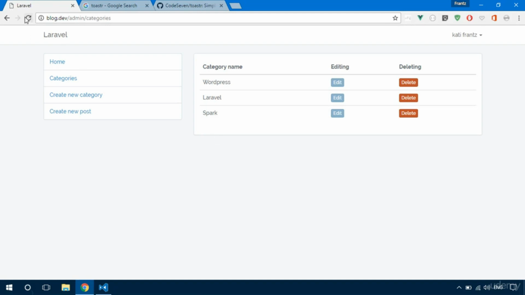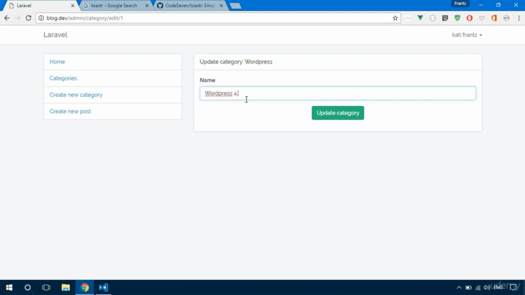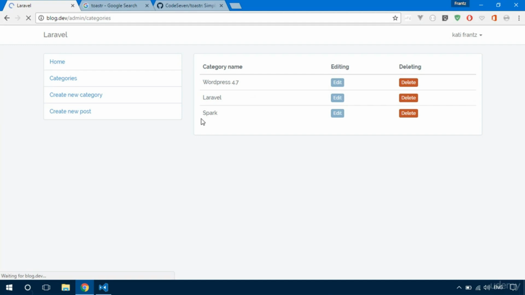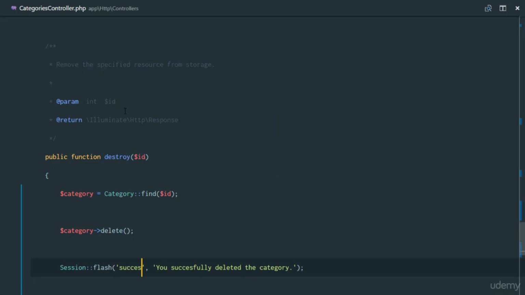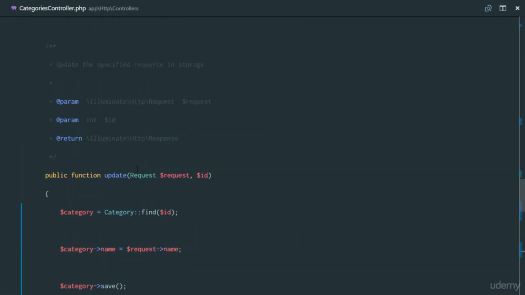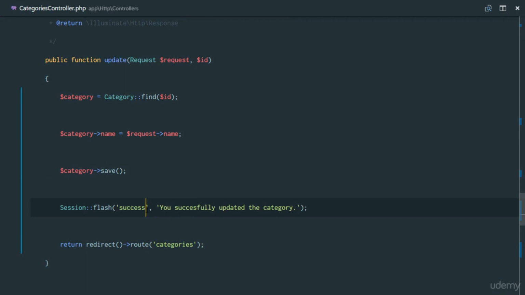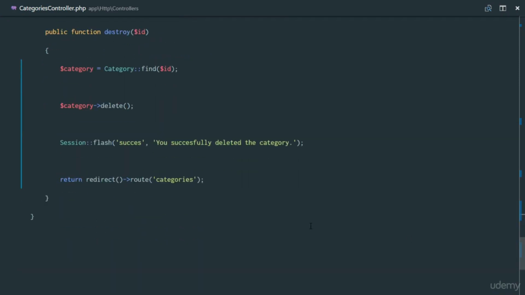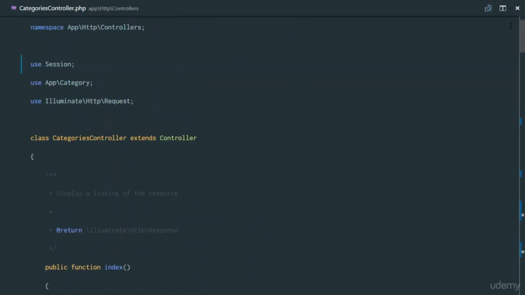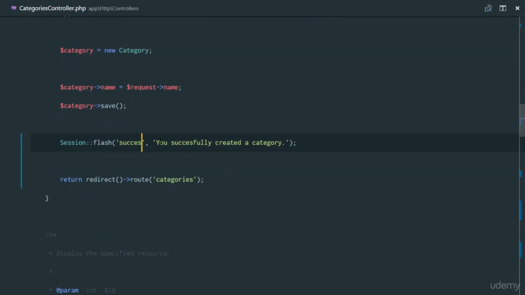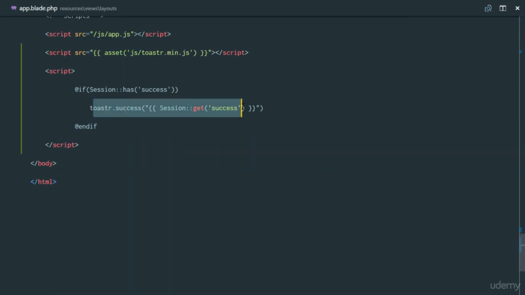Hopefully it should work. I'll refresh right here and I'll edit, and I'll say this is WordPress 4.7, and I'll update, and it looks like nothing happened. Let's check out why it wasn't set. I'm back here, and obviously I'm setting it to success, but it needs to be spelled with a double S. That's a spelling error, I'm sorry about that. Also for this one right here, we should set the success. We were setting it to success with one S, and obviously in our app.blade.php we are checking if it has success, but since it doesn't have it, nothing happens.